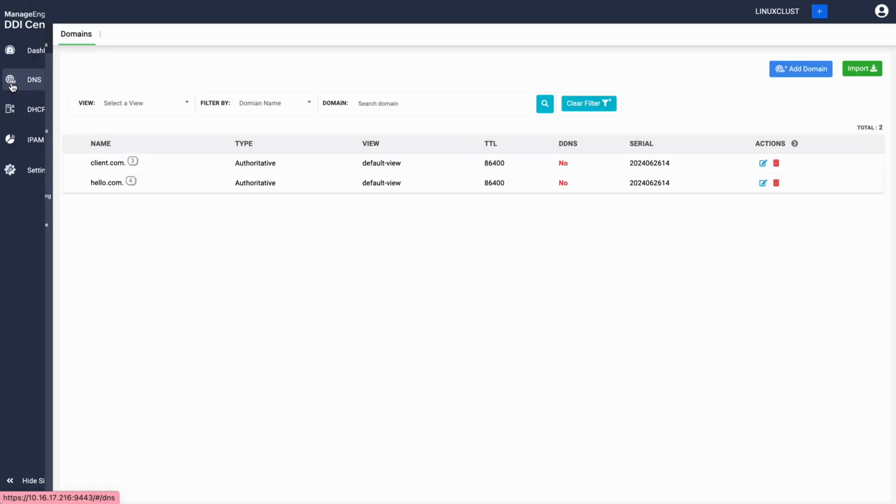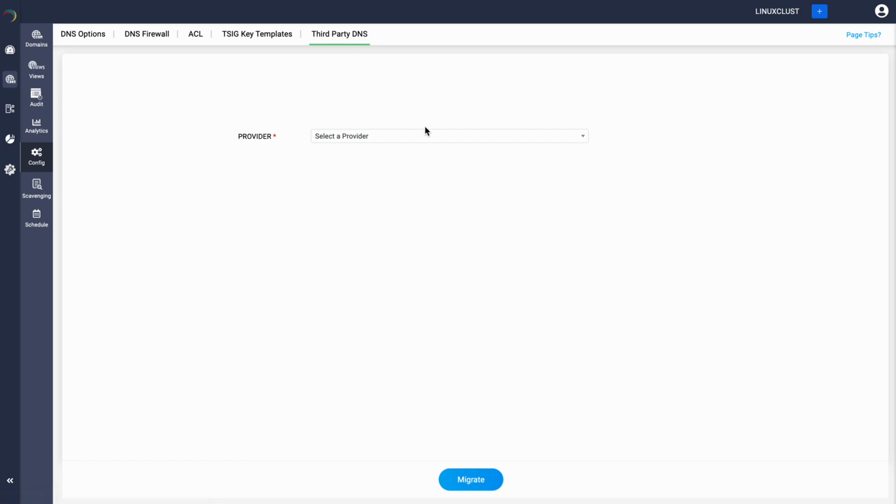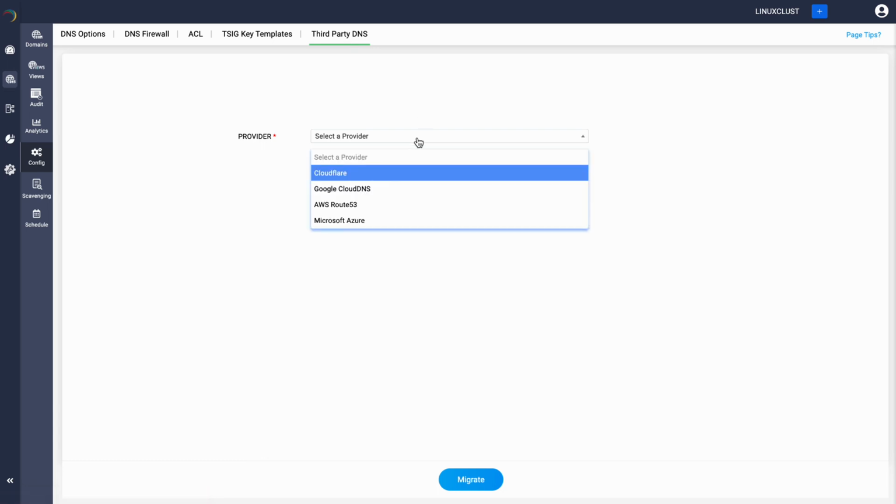In the DNS module, select the config menu. Now navigate to the third-party DNS tab on the configuration page. Here you will see a list of providers supported by DDI Central. Choose the provider you'd like to establish a successful authentication with.